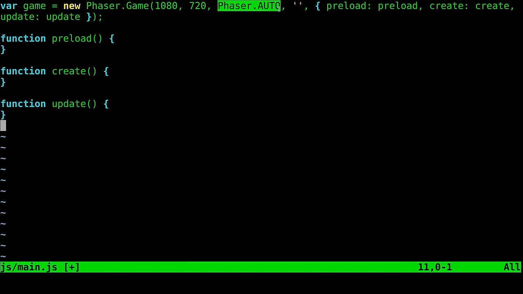Now you can tell it to use WebGL or tell it to use Canvas, but if you put auto, Phaser will see which is available and use the best option. The next option here I left blank, but I'm pretty sure that's where you put the scene. That's for larger games. You can have multiple scenes. I'm just leaving that blank for now.